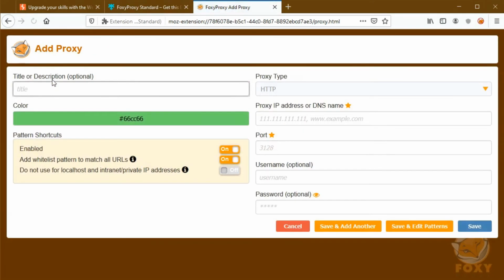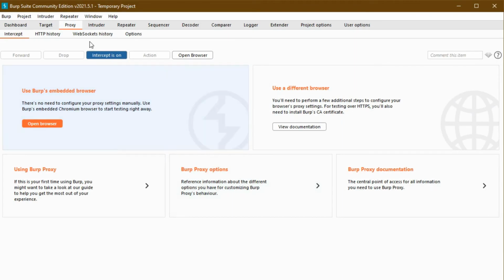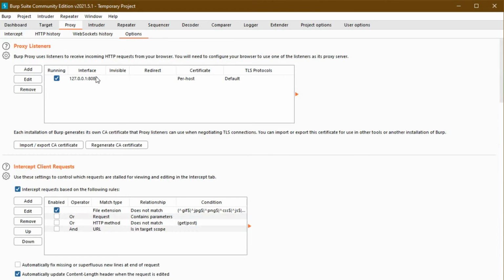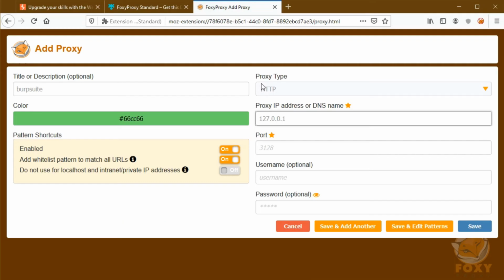Click on Add here. This is an HTTP type proxy. I'm giving the title as Burp Suite. Then I'm typing the IP address 127.0.0.1. If you don't know what address to put here, just go to Burp Suite, click on Proxy, click on Options. You see 127.0.0.1 and the port is 8080. Okay, so let's come to Firefox. 127.0.0.1 is the IP and the port is 8080.